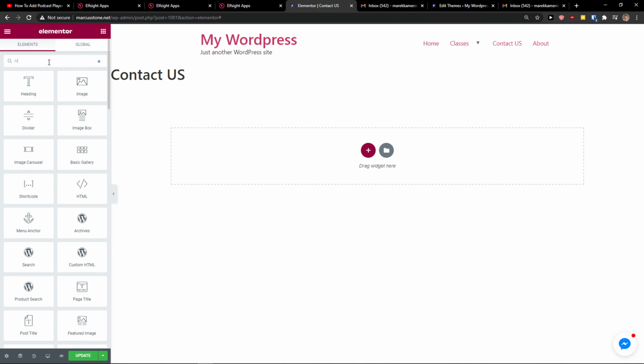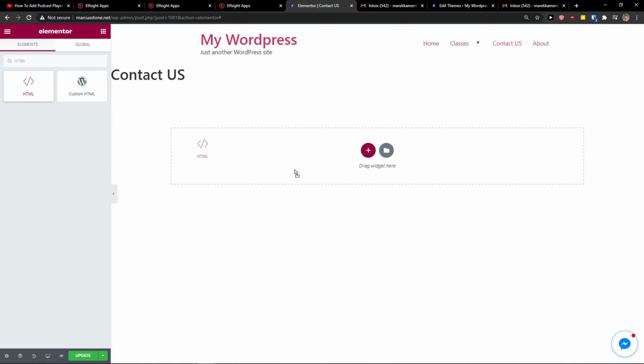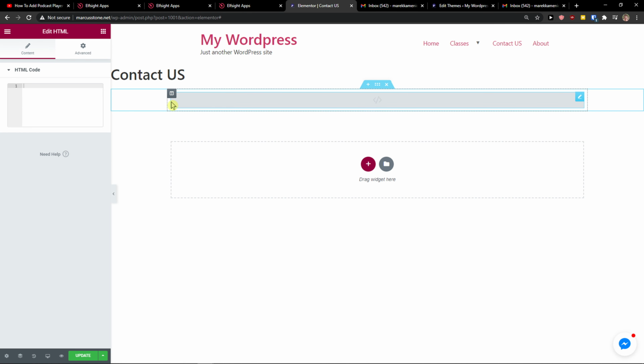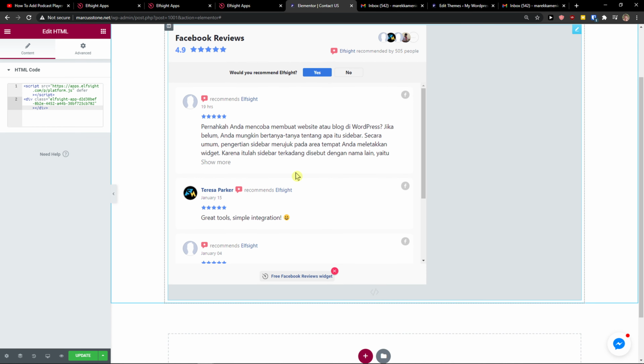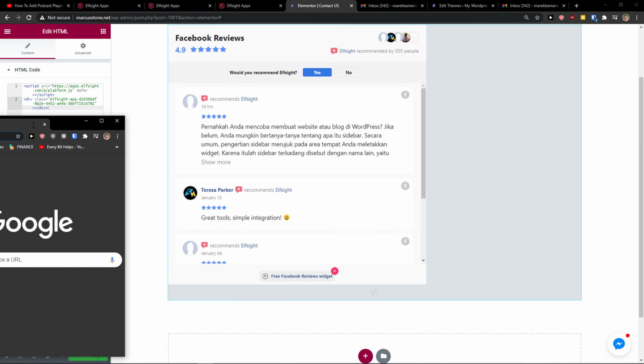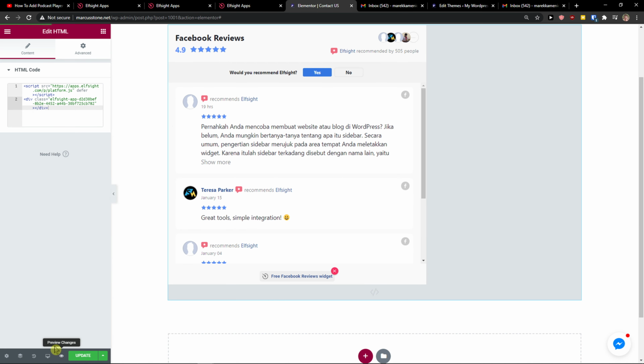Now in search widget, you just want to write HTML in editor, paste it, and paste the code here. And voila, here you got it. So now I'm going to preview the changes.